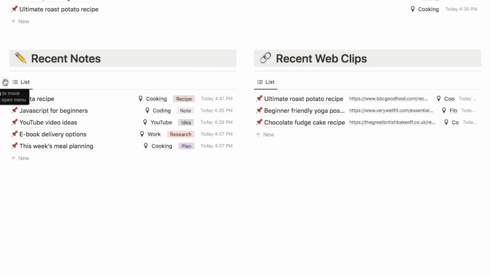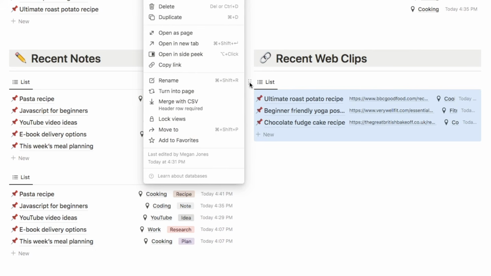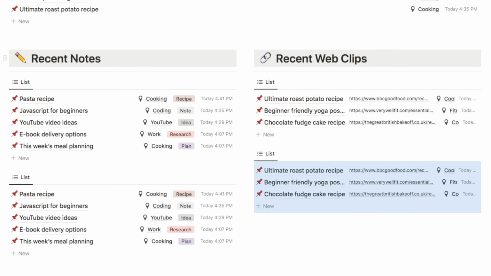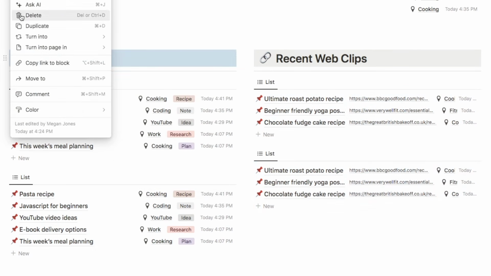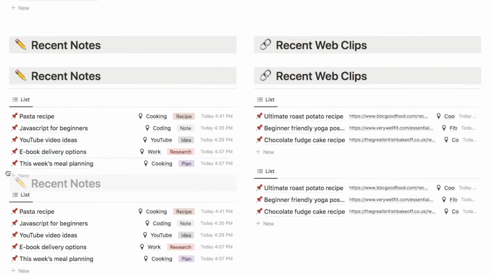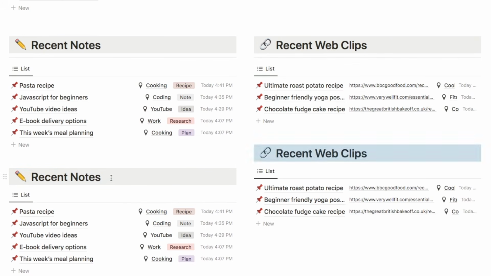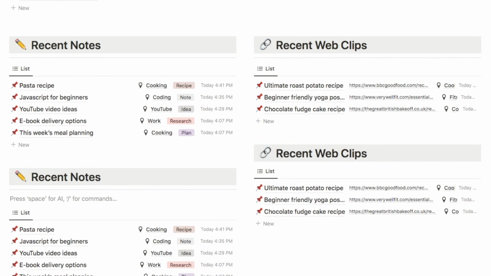So what I'm going to do is firstly just duplicate this. I'm going to duplicate this one as well. So just click on the six dots and hit duplicate. And I also just want to duplicate the title here as well. So I'm just going to duplicate both of these titles. Okay. And then I'm just going to drag this one and place it here. Similarly, drag this one and place it here. And then again, I'll just add in that divider by adding the three dashes.